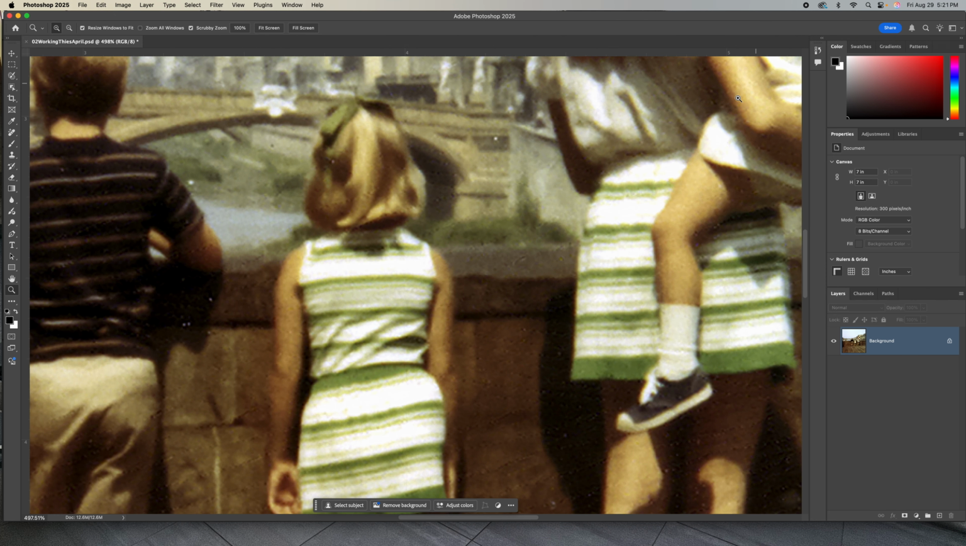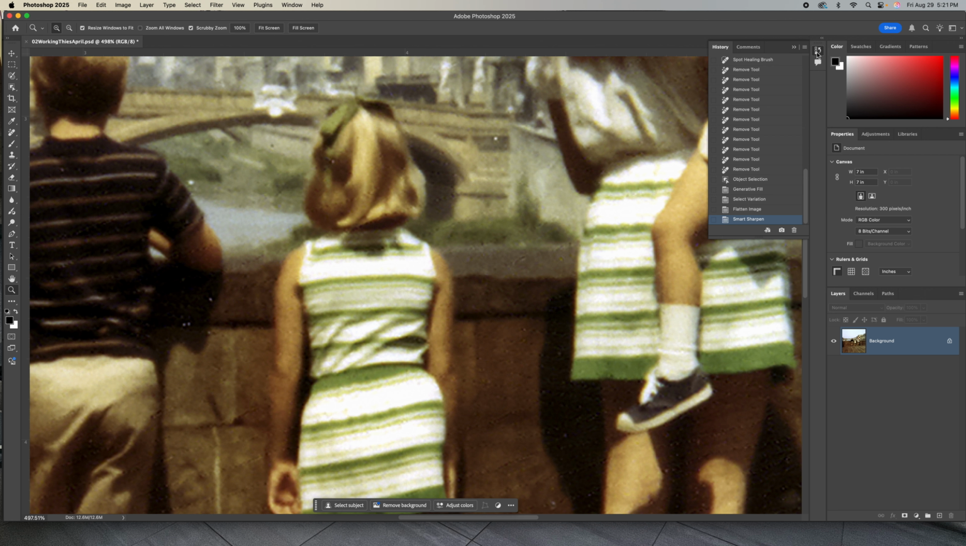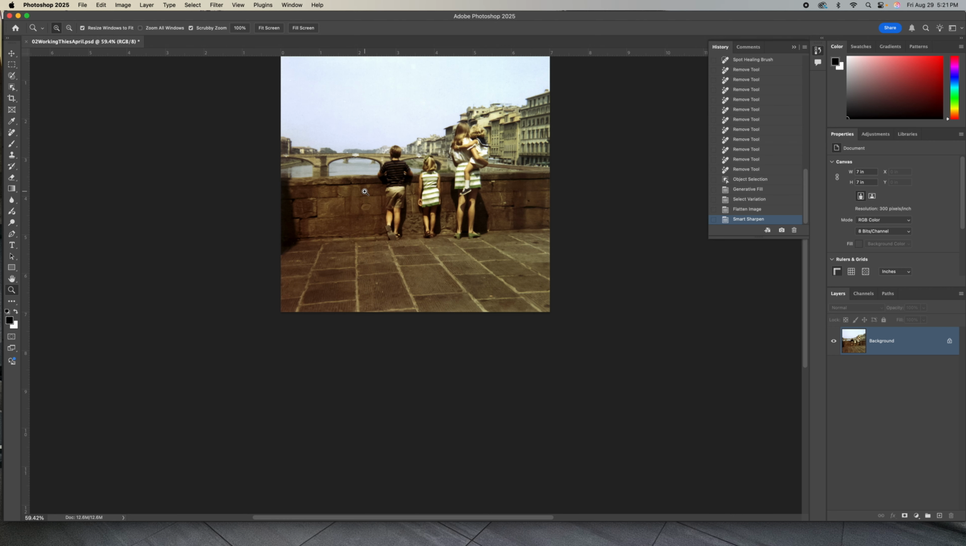Something we haven't talked about is up here in the upper right hand corner is our History. So if we want to see how this looked before and after, we could go up here and click on Flatten Image. We can see that that was a little blurry. And then when we did Sharpen Image, it did sharpen it up a little bit. Especially when we zoom out, if you click on Flatten Image and then go back to Smart Sharpen, you can see that the image is sharper.